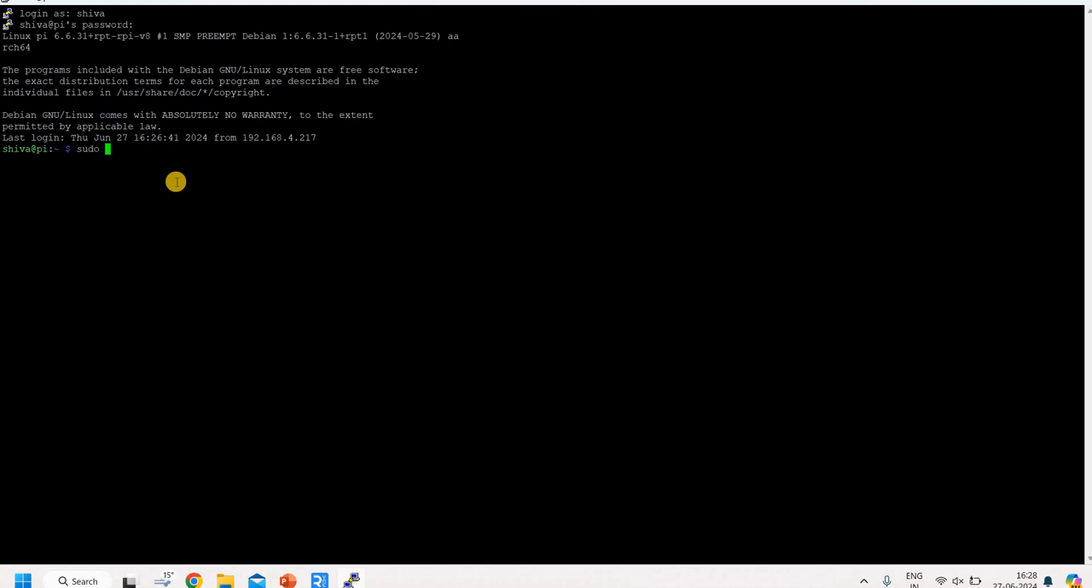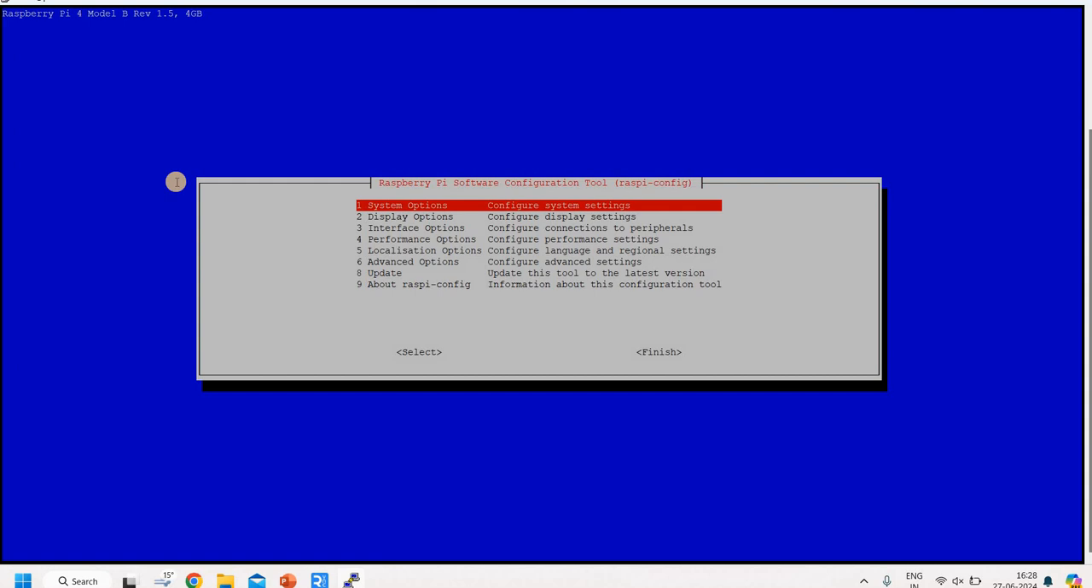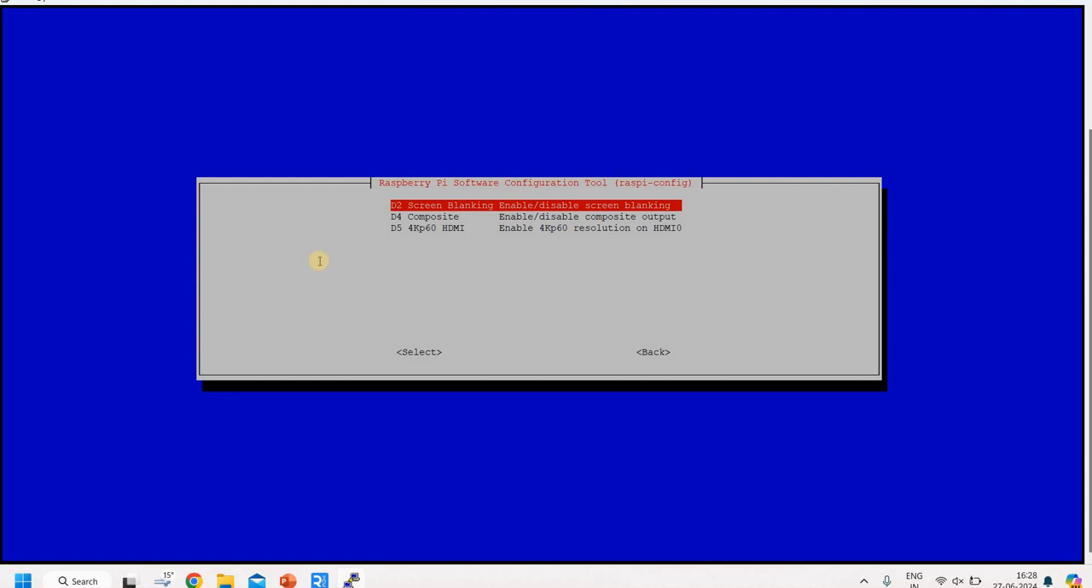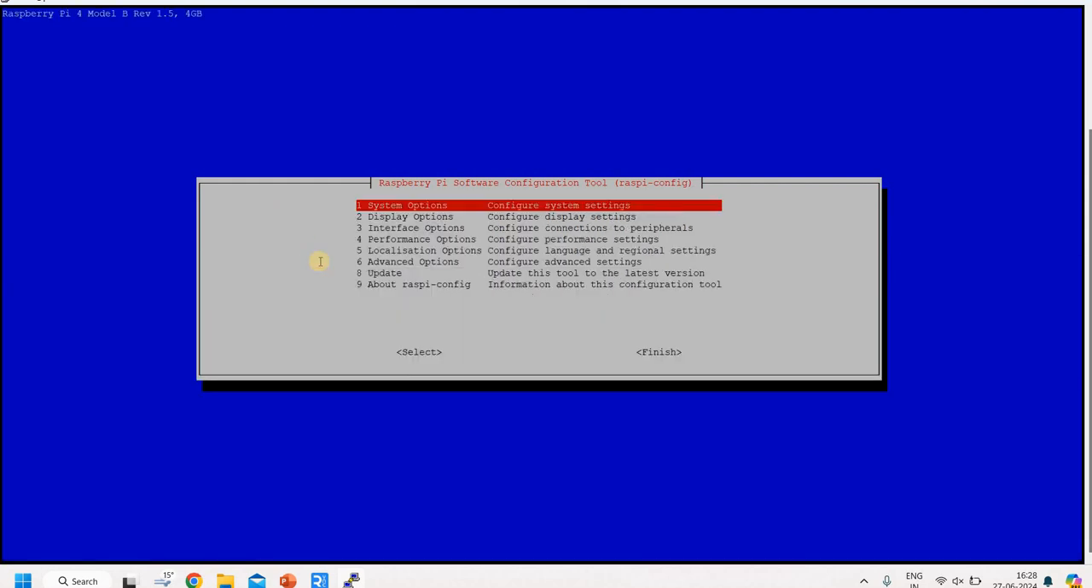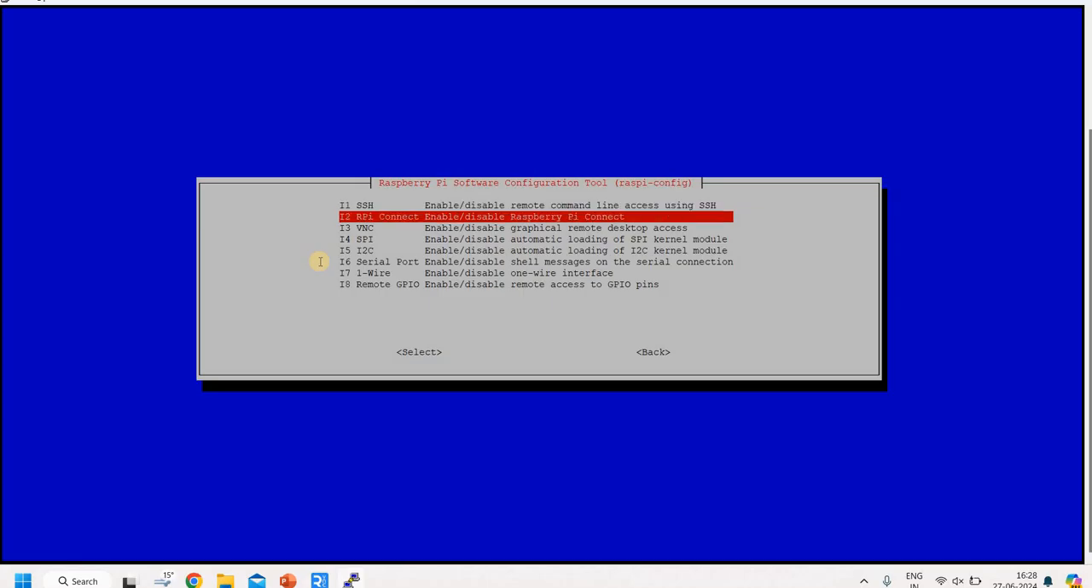So first of all, you need to write here the config file. You have to go with the config file and you have to enable your VNC. Okay, VNC is not enabled, so you can't do. So you have to go into the interfaces, and in the interfaces we have to go in the VNC.